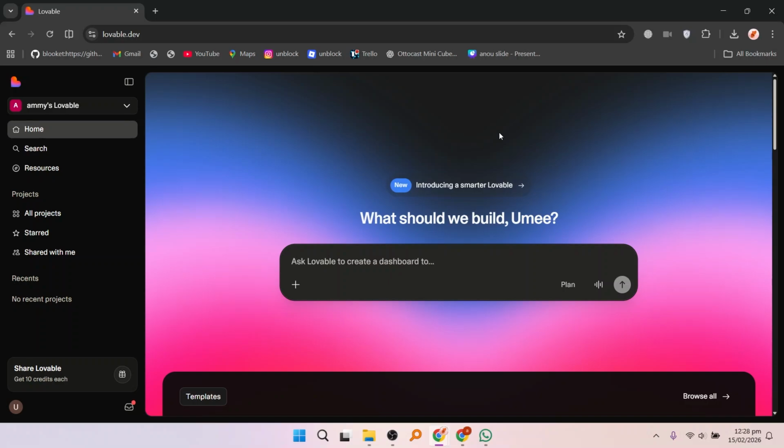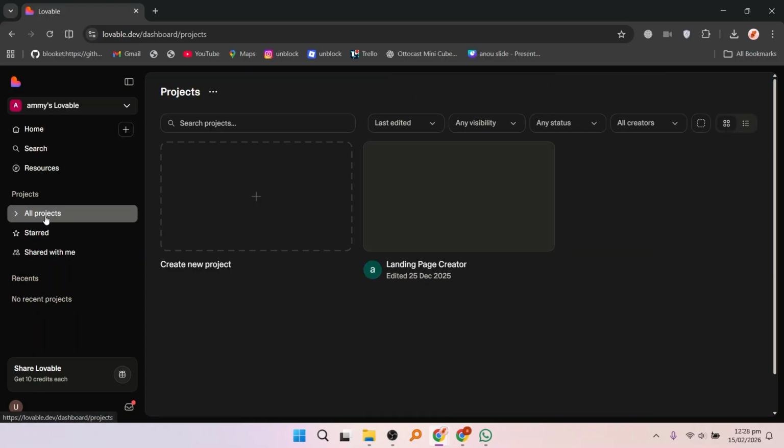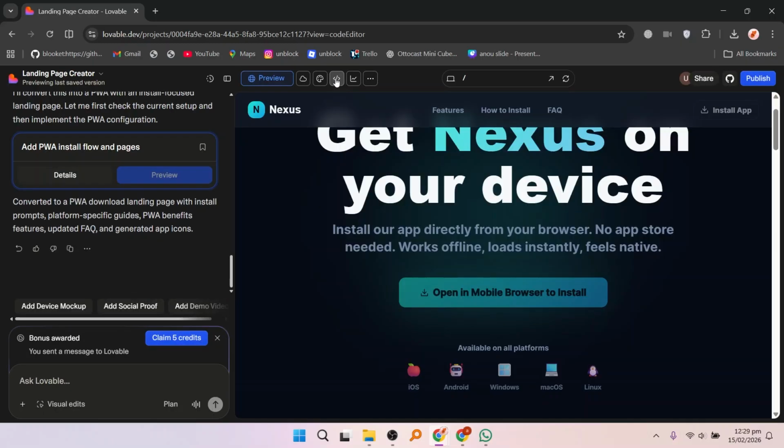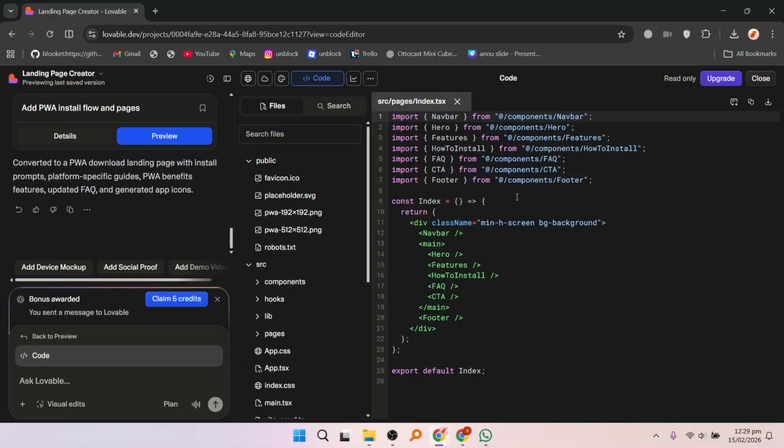First, open the Lovable website. Then, click on All Projects from the left side menu to see all your saved projects. Now, select any project that you want to export. Once the project opens, tap on the code icon at the top to view the full source code.